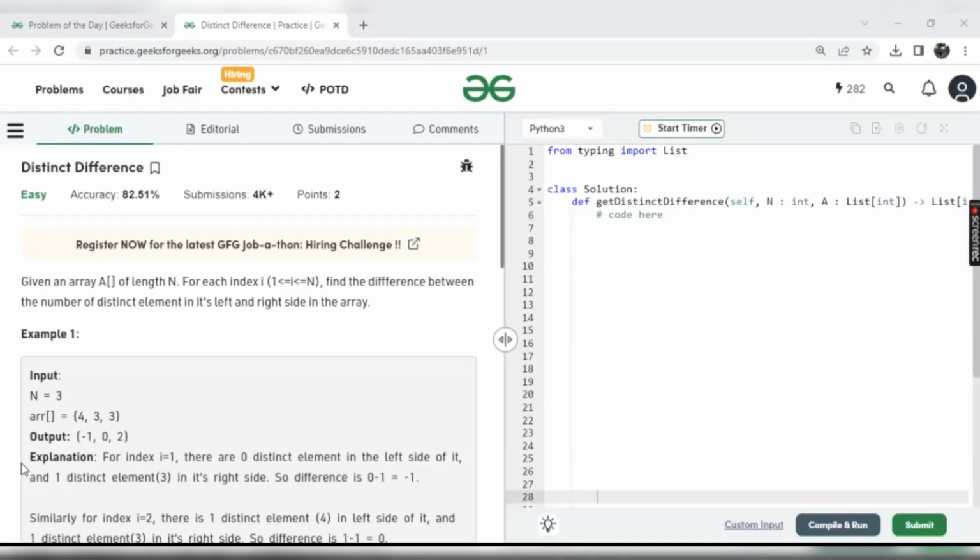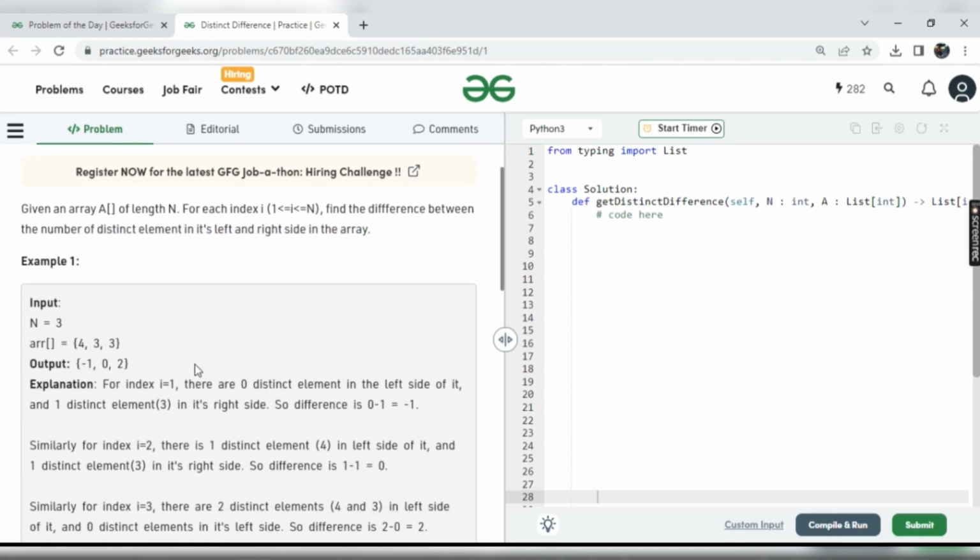Let's start today's problem of the day on Geeks for Geeks. It is Distinct Difference. So what exactly is the question here? Given an array A of length n, for each index i, find the difference between the number of distinct elements on its left and on its right side of the array. Here n is equal to 3, which is the length of this array, and we need to find the difference of left and right unique elements.